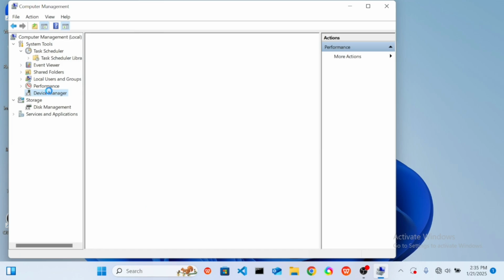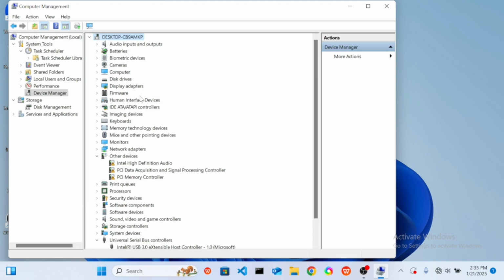Device Manager to manage hardware devices. Update, roll back, or uninstall drivers. Enable or disable hardware components. View hardware properties and troubleshoot device issues.